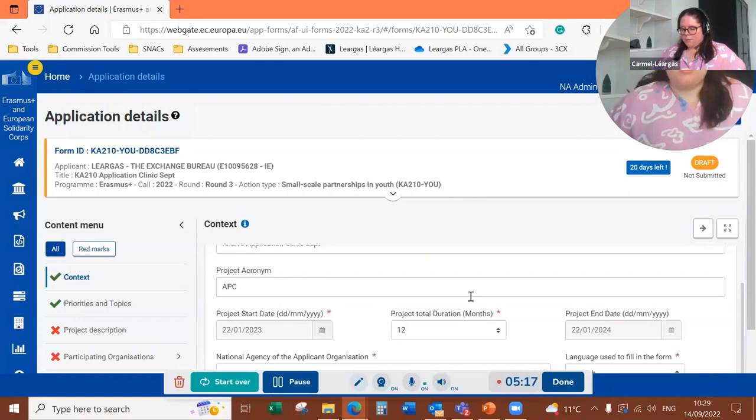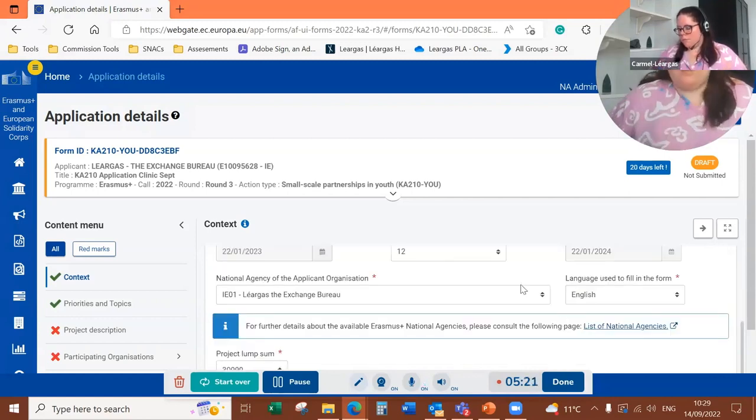activities or work packages, so this might be an ample enough time. This will then also generate your end date, so 12 months, so it's going to say 20th of January 2024. Who are you applying for?